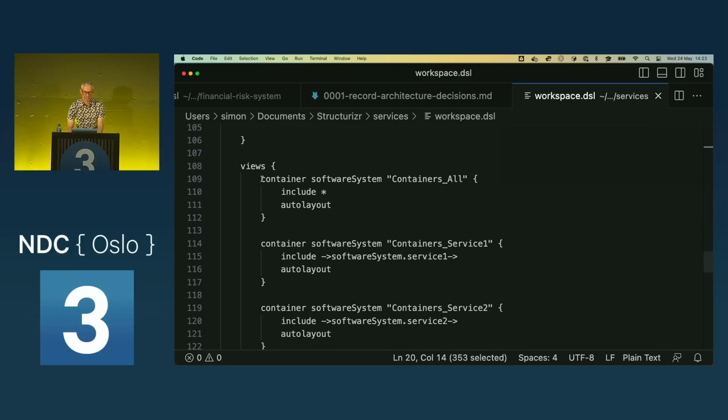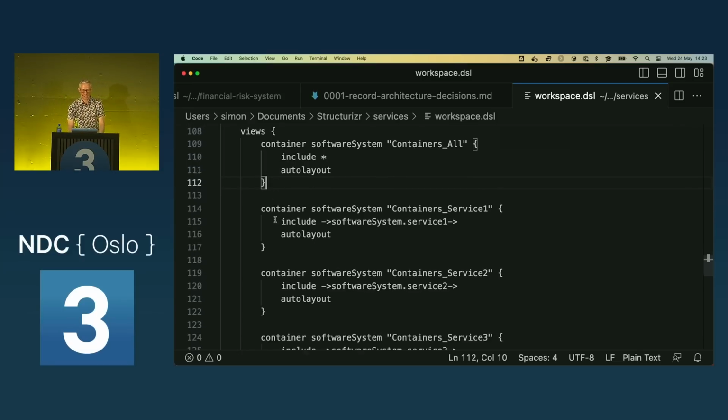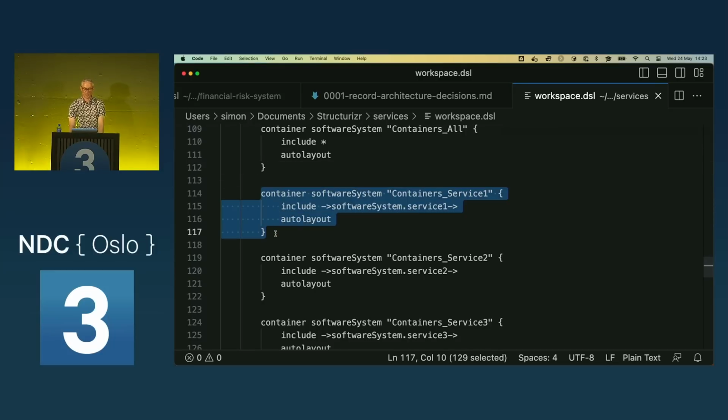This is the all containers version. So we're saying create a container view for that software system, include star, which is including all of the containers, therefore all of the services, and apply automatic layout. This is the service 1 version. So we're saying include service 1, include things coming into service 1 and things leaving service 1.